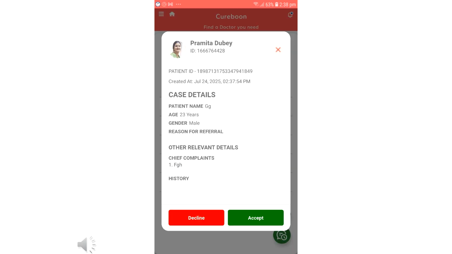When a doctor taps on a request, a detailed case summary appears. It shows the patient's name, age, gender, referral reason, and chief complaint. The doctor can review the information and either accept or decline the request with one click.